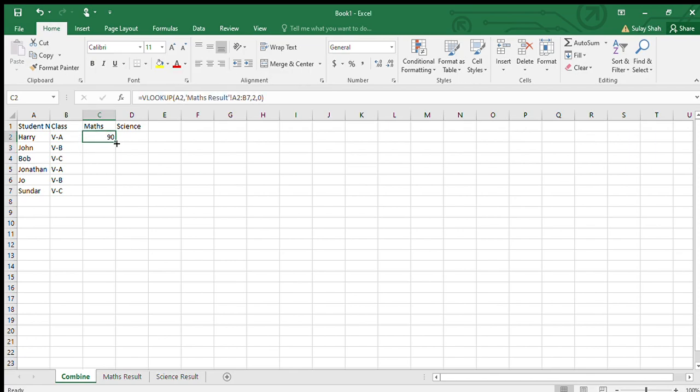Now if I drag this information down until Sundar, then yes, I've got the results, but I haven't got the result for Bob and Joe. Why? Let's try to understand. If you see here, the table array is A2 to B7. In the second one, it has changed to A3 to B8. So when I'm dragging, it is changing the table array. But I want to freeze it. It is doing this for the lookup value as well.